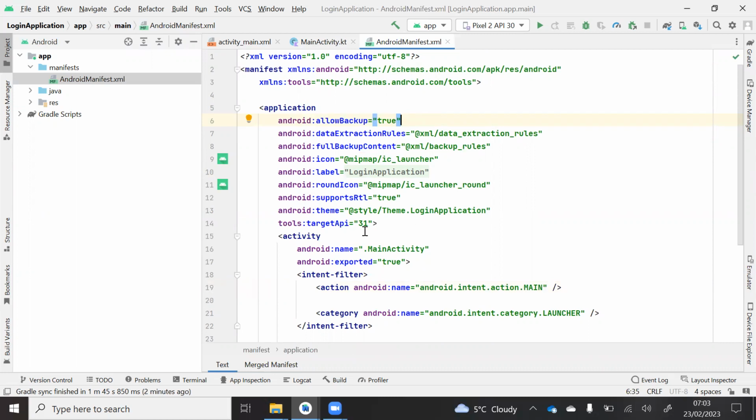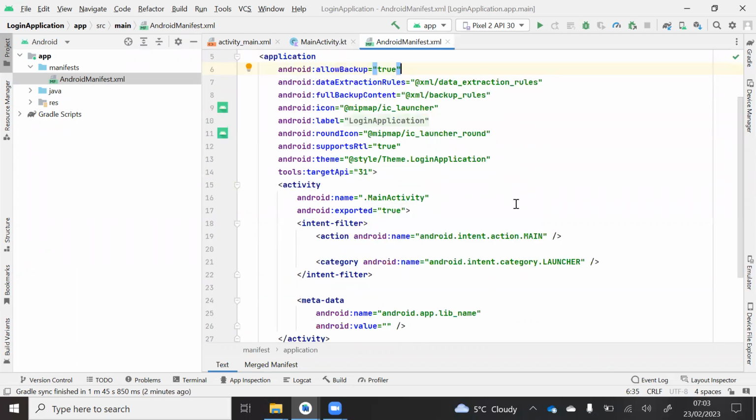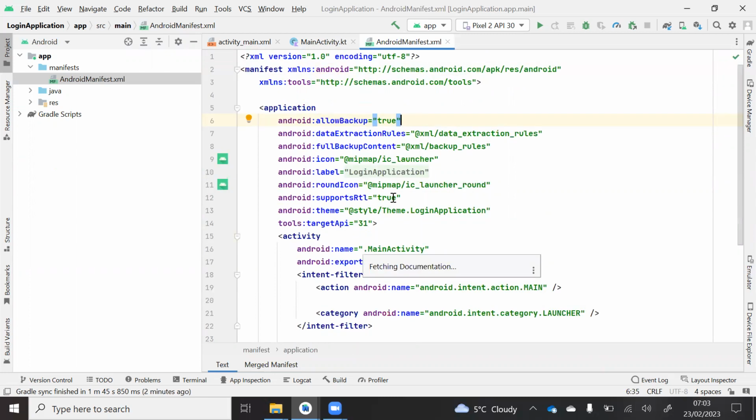You can see here that it says the theme is login application. The main activity is supposed to be the main activity that pops up to the user. So that's the Android manifest. Here's where we put permissions in as we go on and build our application.